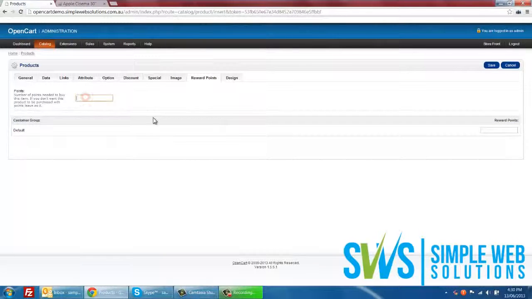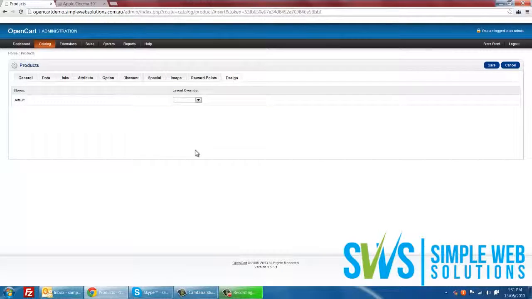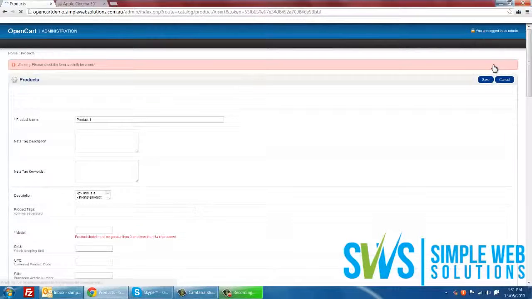So this is how many reward points are needed to buy the item, and how many reward points they'll get when they buy it. Pretty much like I said earlier, just ignore it. Don't worry about points. And then design, you don't have to worry about design override. That's just another step you can take in the future. So then, once all that's done, you just hit save in the top right.